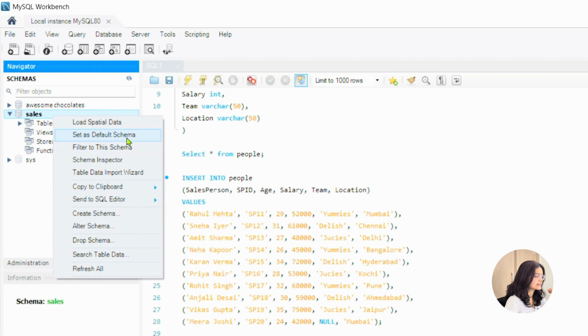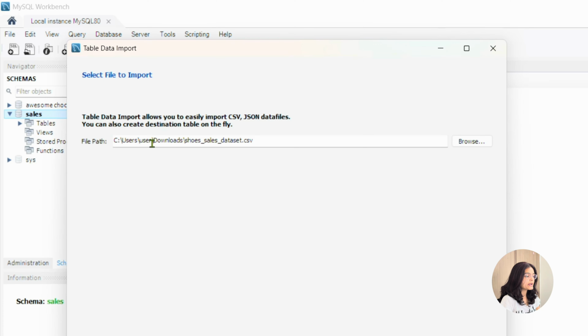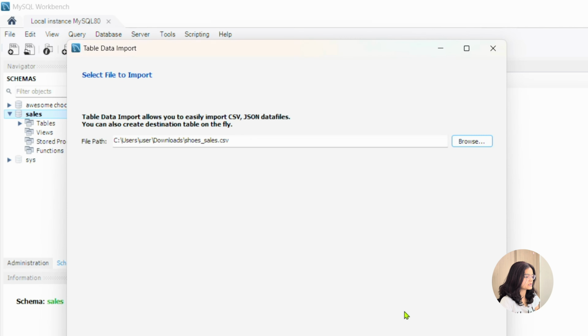This will open a box like that, which will have the following options. In this, you have to click on this table data import wizard. Just click on that. After you click on that, a dialog box like this will open. There you have to choose the file path. All you have to do is browse and go. This is my shoe sales, right? So I just open it. And then you have to click on next.